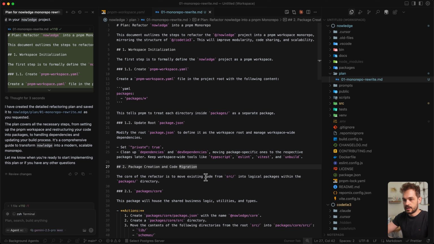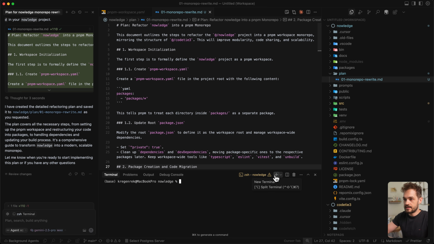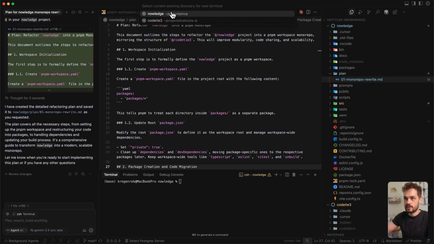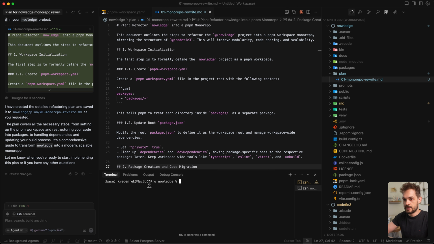I'm going to open now the integrated terminal in Cursor with CMD+J. And be sure that you're on a terminal in your knowledge project, because this is the project you want to do your refactors in, and not in the Codetype project. So click here on knowledge. We have now a new terminal in the knowledge project, and I'm using Claude with dangerously skip permissions so I can avoid that I always get prompted to suggest a change.